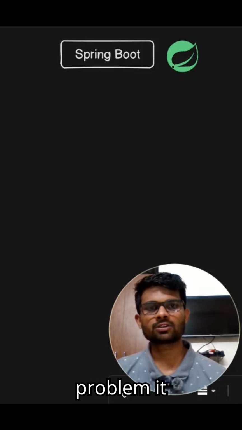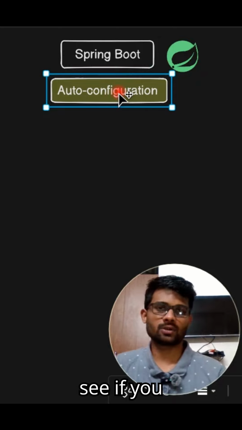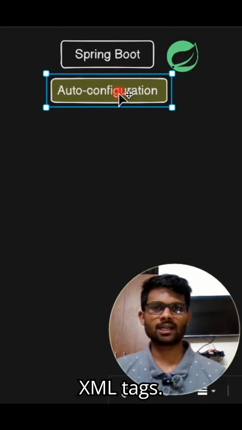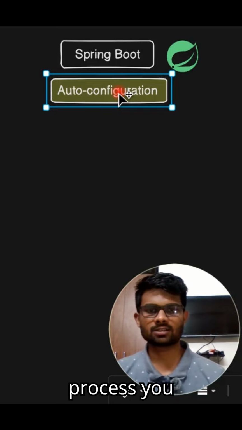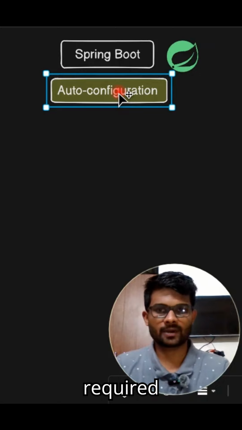The first problem it solves is auto configuration. In Spring MVC, if you want to connect any database, you have to create beans through XML tags. You have to take that complete process manually. When it comes to Spring Boot, it's not required.